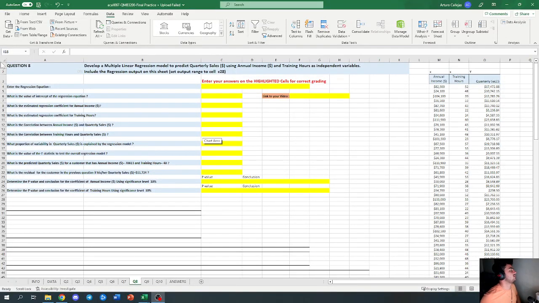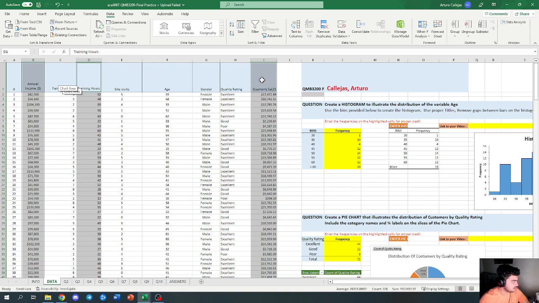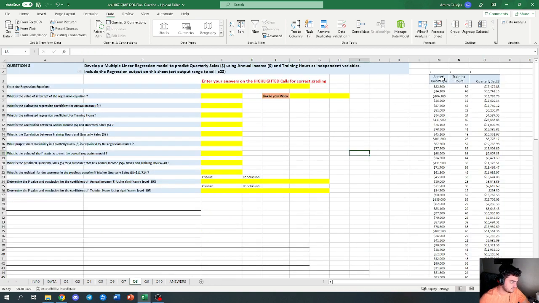So we're going to start with question 8. It says develop a multilinear regression model to predict quarterly sales using annual income and training hours as independent variables. It says include the regression output on this sheet set to Sage Rail 26. So the first thing we need is quarterly sales, annual income, and training hours, right? We go to data, we copy these three as we can see here, and we paste them right here.